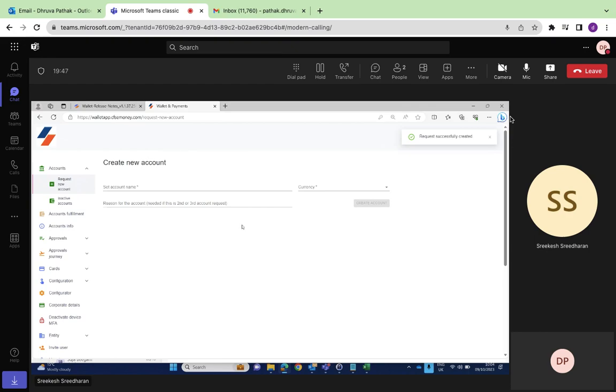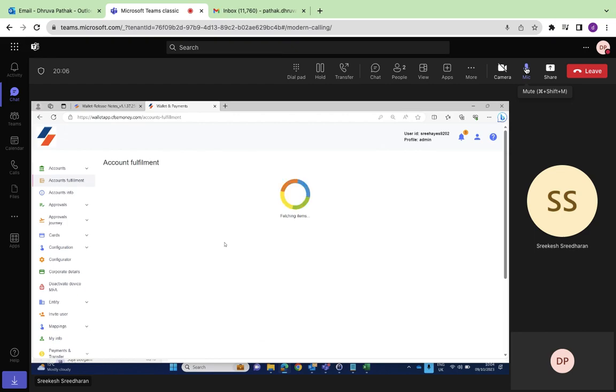So what happens now? Only the request is created. For an IBAN, I'll give you the steps as well. When an IBAN is requested, one is the request step. Second is account fulfillment. You see there is a new menu over here called account fulfillment. I click that.